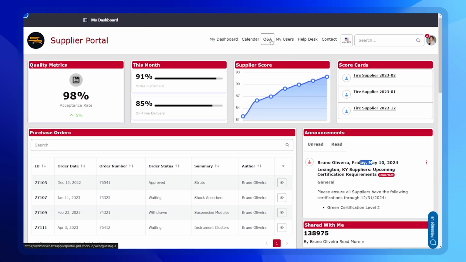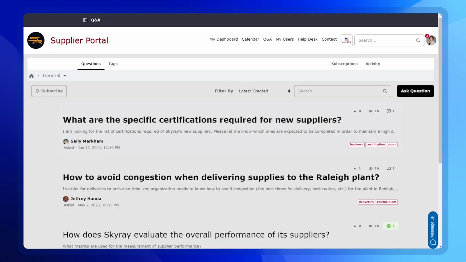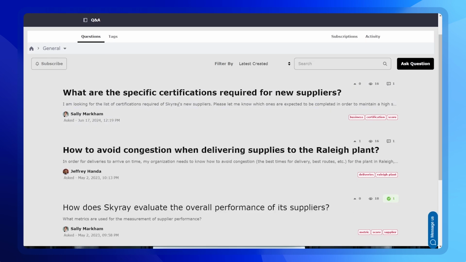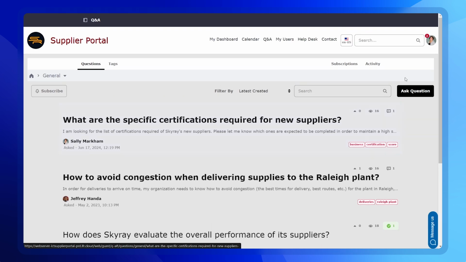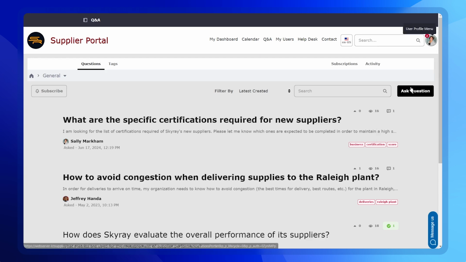Sally can also use message boards to submit questions to Skyray or common questions for suppliers. She can view questions that have been asked that are relevant to her. Suppliers are able to communicate with Skyray and share a common knowledge base for all suppliers to utilize. In the upper right-hand corner, you'll probably have noticed the numeric value next to Sally's picture. This indicates that she has new notifications.